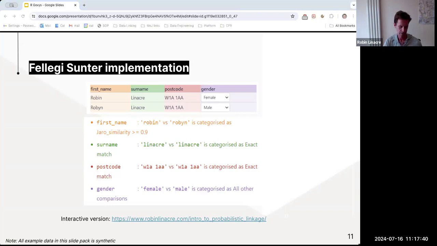Incidentally, there's a little link on the slide. I'll put it in the chat. This is all part of an interactive explainer online. So if you want to give that a go, if you click through the link, you can actually edit these values and see what happens.